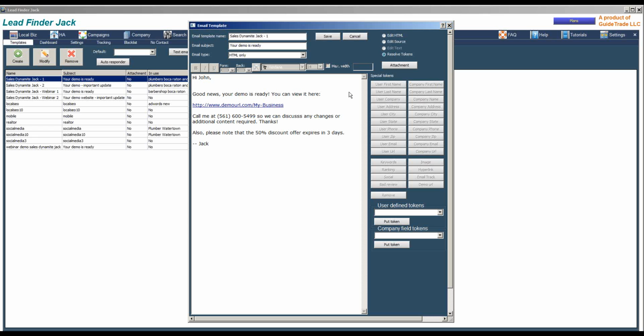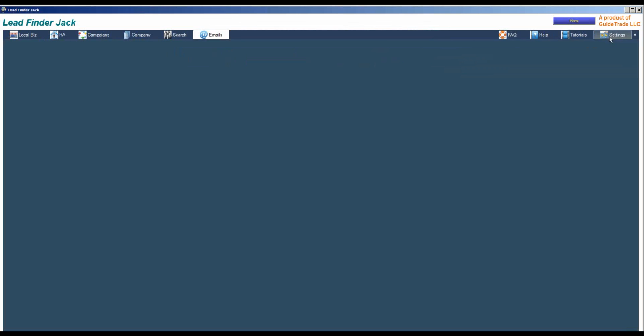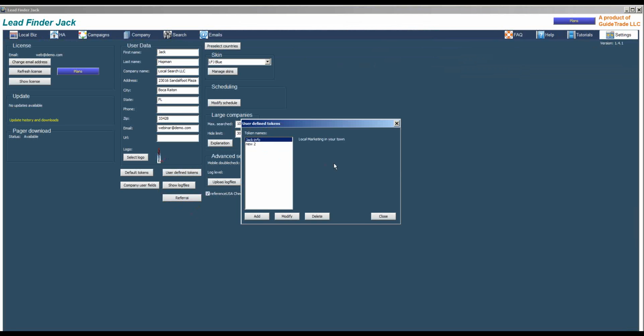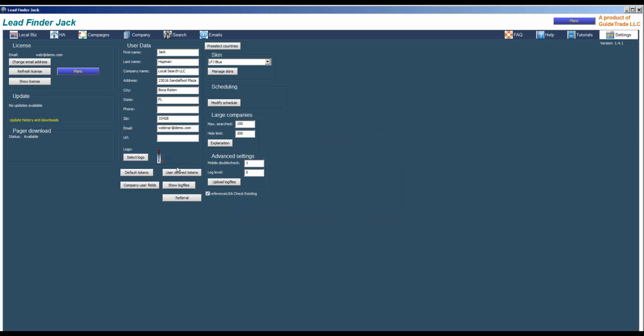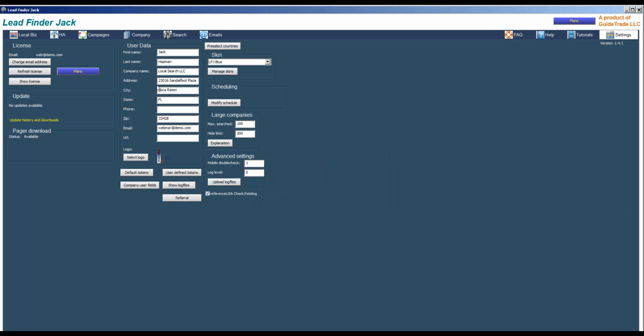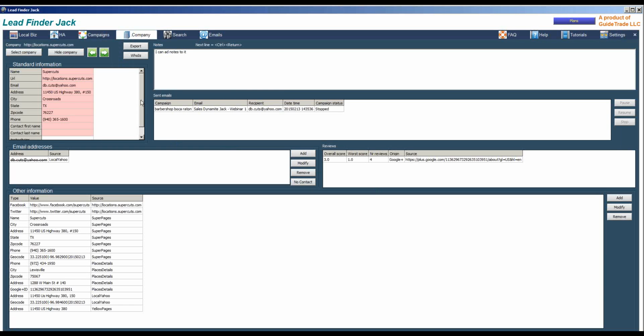What is the difference between user-defined and company-defined tokens? In settings, you can use defined tokens, you can add information about you, like always the same footer or something specific related to you, the user. With company information, you can say, I want a field that is related to that company. You specify that field and then you go to the company, and if you have specified that field, it will show with that company.